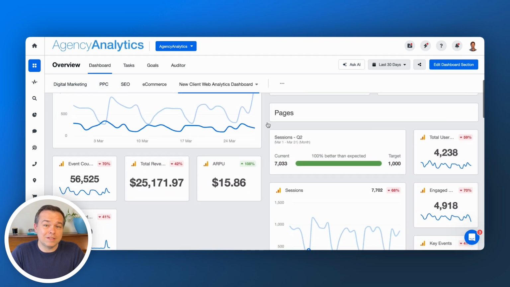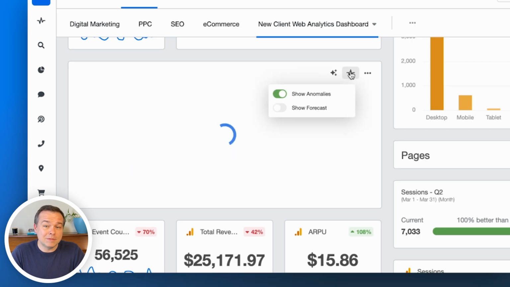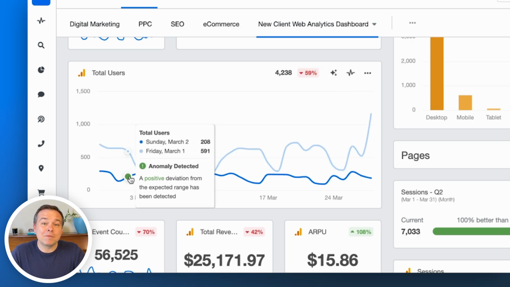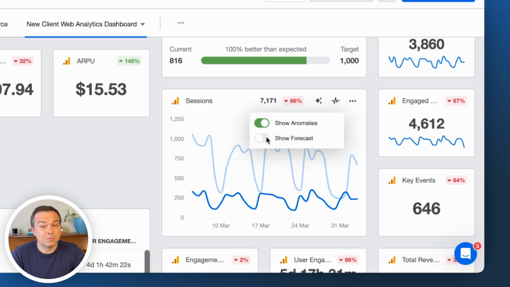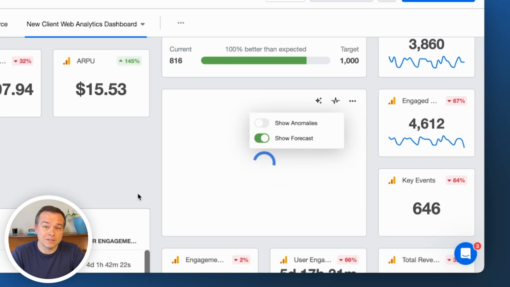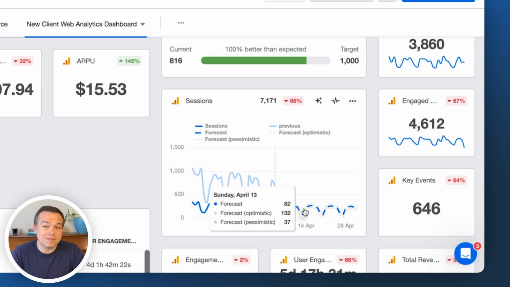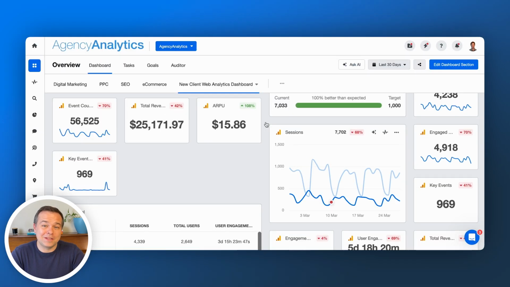Next, switch on anomaly detection to automatically flag dips and spikes in your data. It's like having a built-in alert system for your campaign insights. And do the same with forecasting to predict trends and improve outcomes for your clients based on optimistic and pessimistic outcome ranges. Now let's tailor it for your clients.